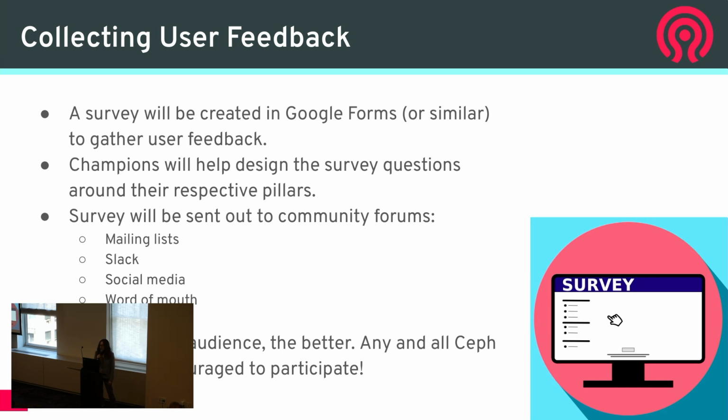And the larger the audience at these meetings, the better. And I want to emphasize any and all Ceph users are encouraged to participate. So whether you're an individual user or a large company or organization, we want to see what your feedback is, and we want to incorporate all of that.